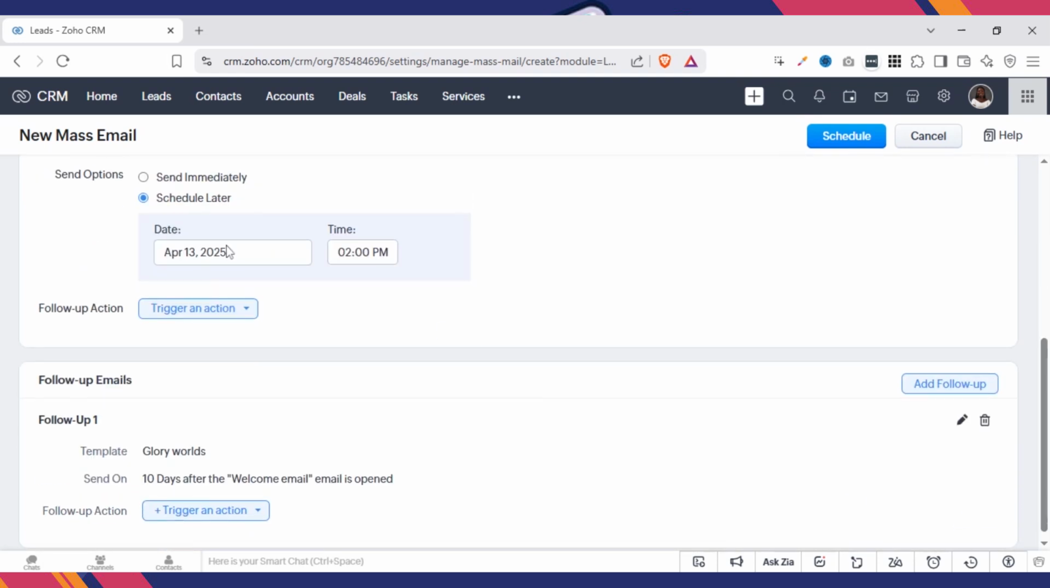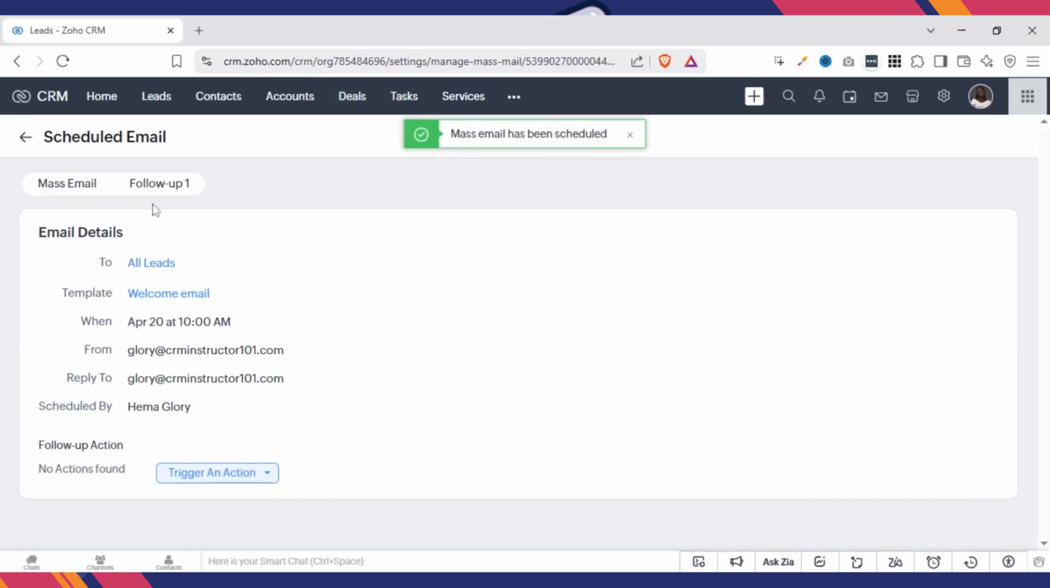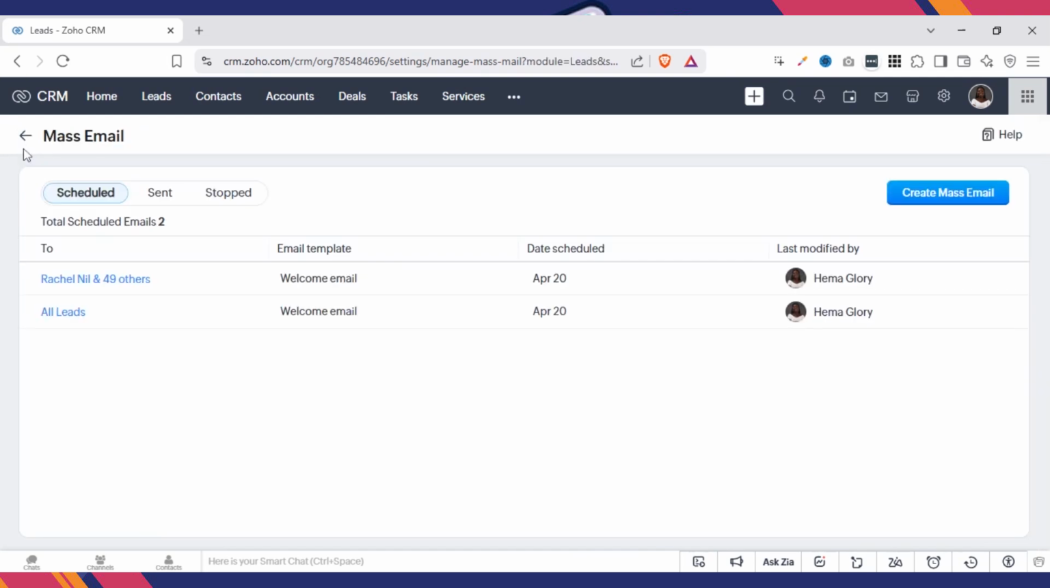So let's say I want to schedule this for April 20 also, and we also have the time to be 10 a.m. Then after this has been done, I've added my follow-up emails, then I can click on schedule. So now you will see that this email has been scheduled in Zoho CRM and it has been added in here. So that is how to create a mass email in Zoho CRM.